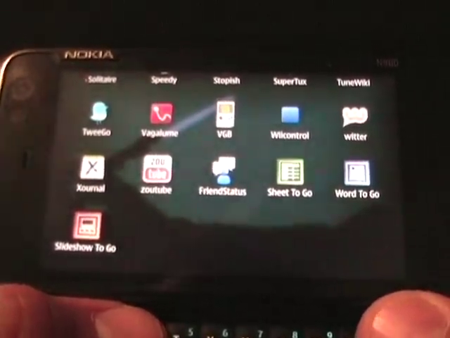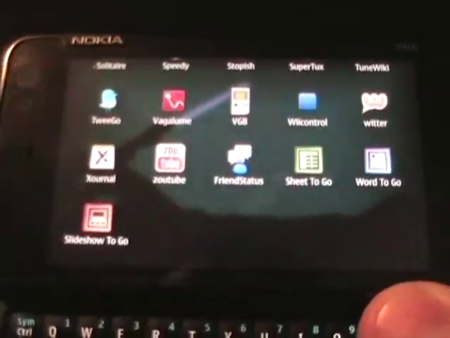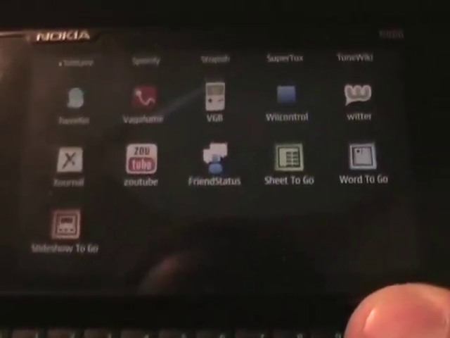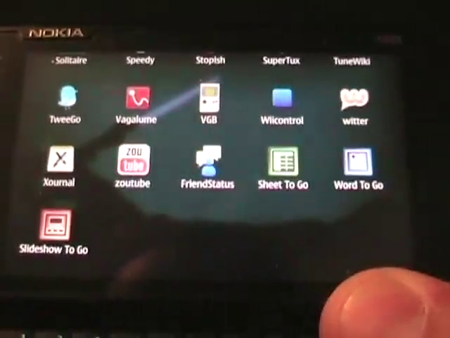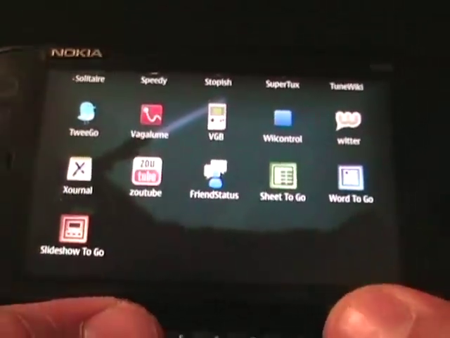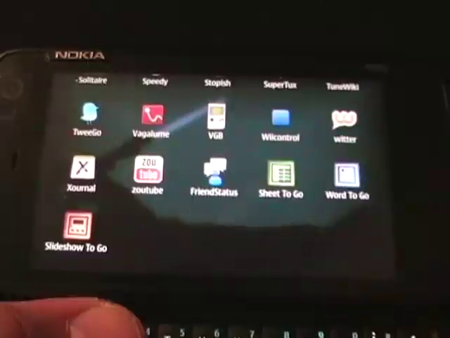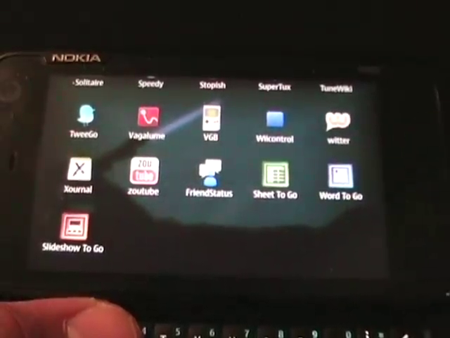Tonight I'm going to take a look with you at the new Documents to Go. Let me see if I can get the focus right here. The new Documents to Go editing and creation software for the Nokia N900 and Maemo 5. So I've now installed it.